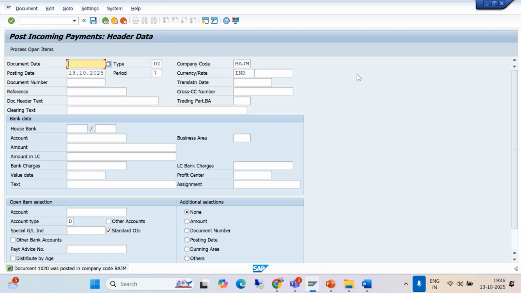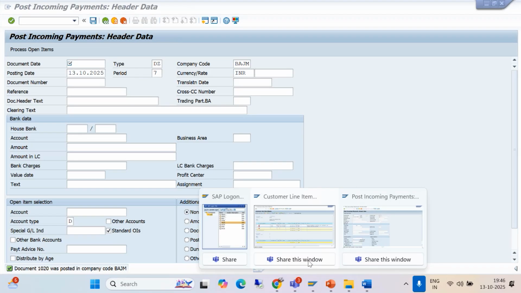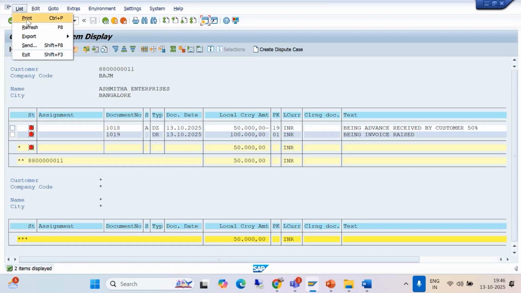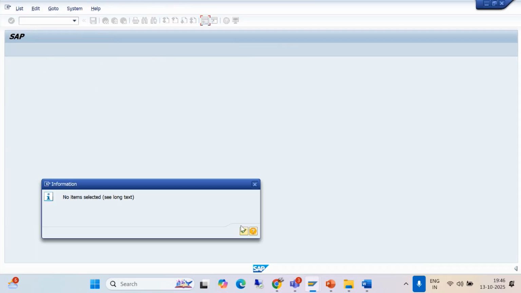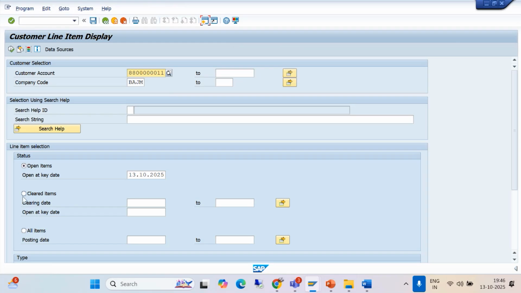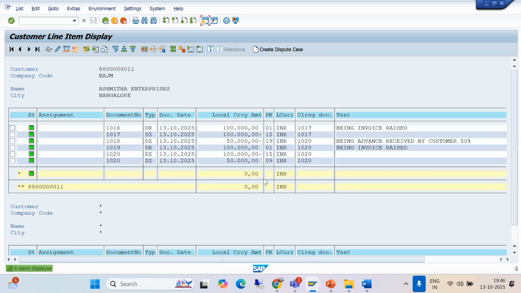Are you getting it? Yes, sir. Go to the list, refresh it. No open items are there. If you want to see the cleared items, go with these options and all the details will be mentioned here. No outstanding amount has to be received from the particular company code, from Ashmita Enterprises, our customer. So all the amount has been cleared.